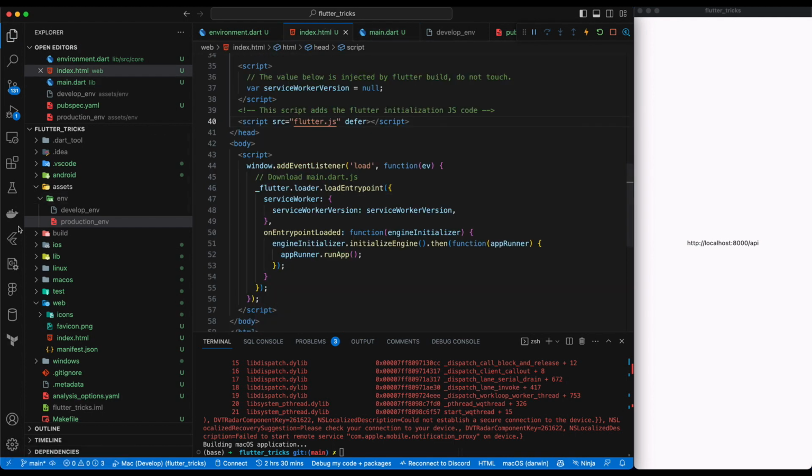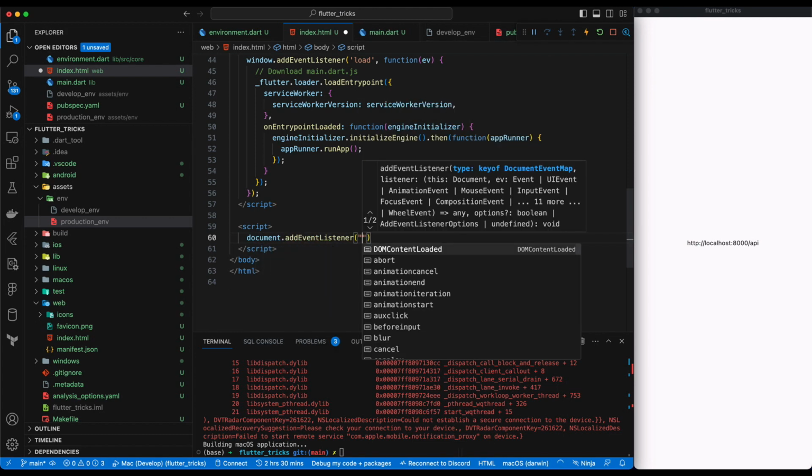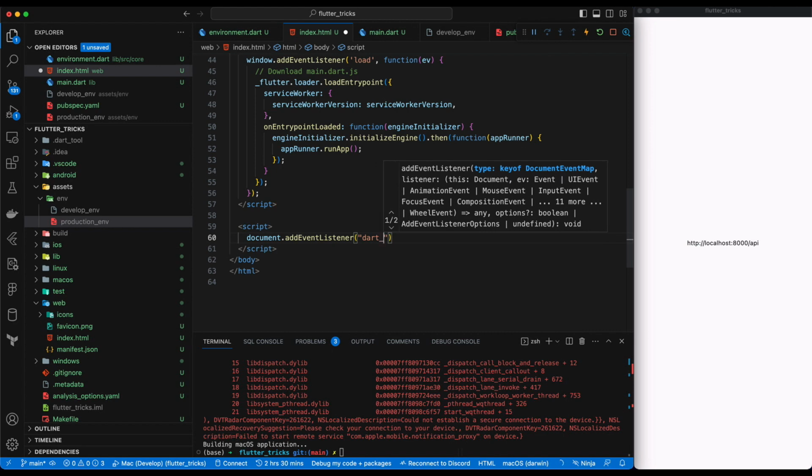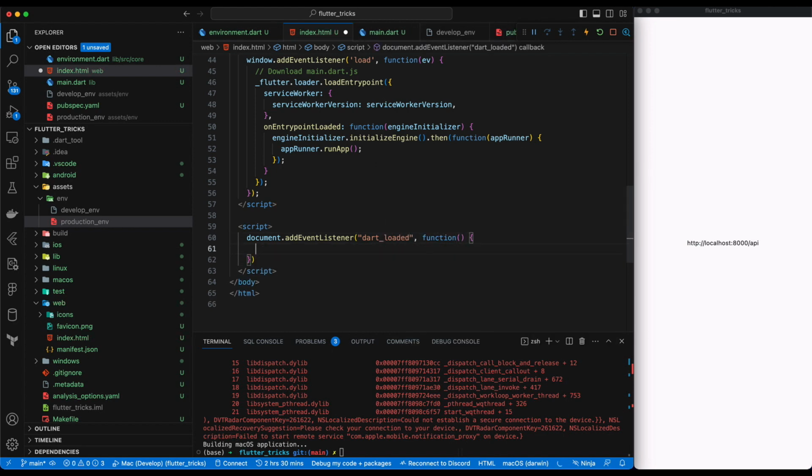Now, back in our index.html, I'm going to make a script tag here at the bottom, with just a little bit of simple JavaScript. What we're going to do is go document.addEventListener, and we want to listen to that event that we're firing, which is called Dart loaded. And it'll be a function. Inside this, let's just do a console.log of Dart code loaded, and let's console.log that API key.